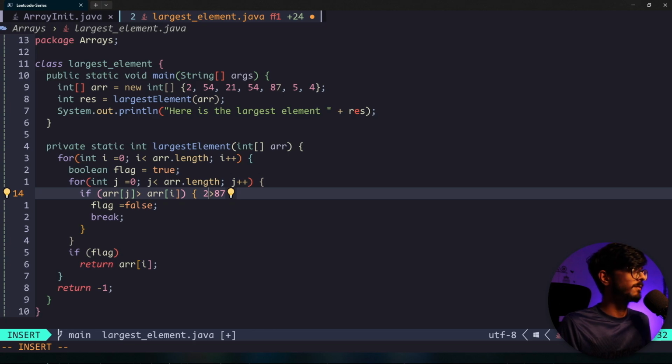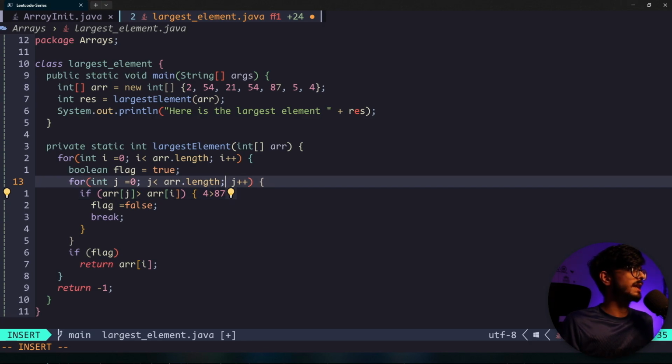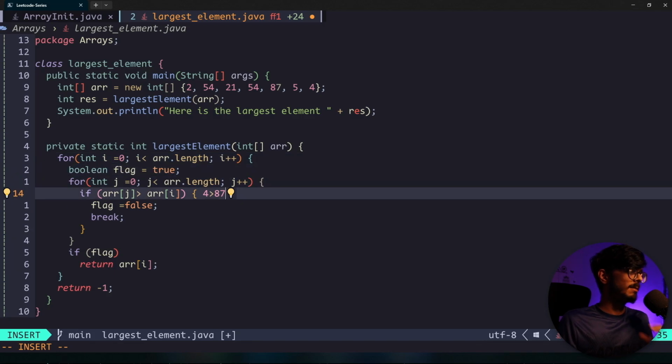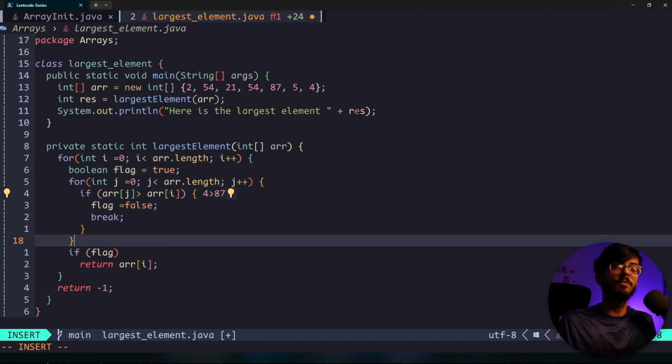It is not. Then it will shift again to 54. It will check, it's false. Then 21. Then again 54. Then again 87. So again it is also not true, so it won't break. Again lastly 5 and lastly 4. So all the time the loop didn't break. So the flag that we set as true will remain true in the case of 87.